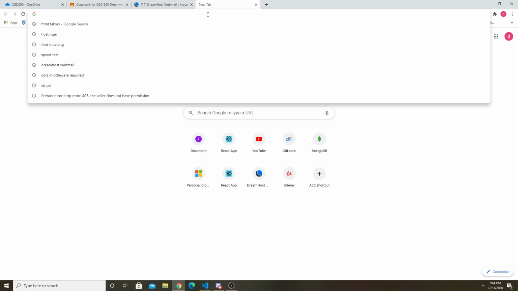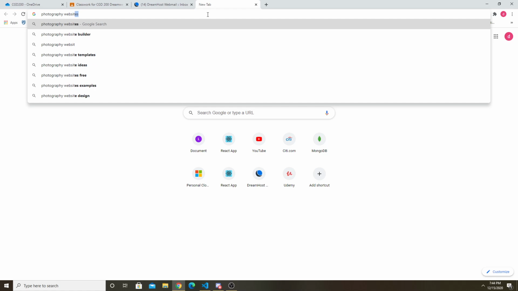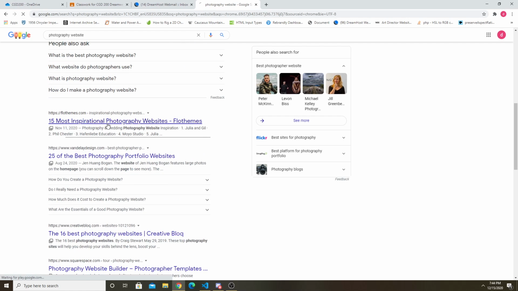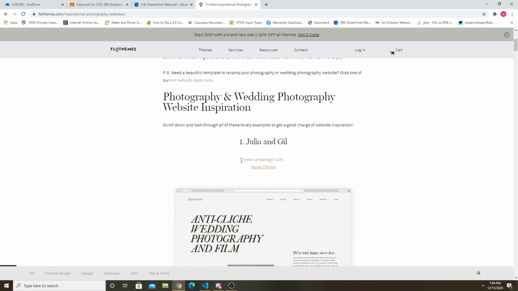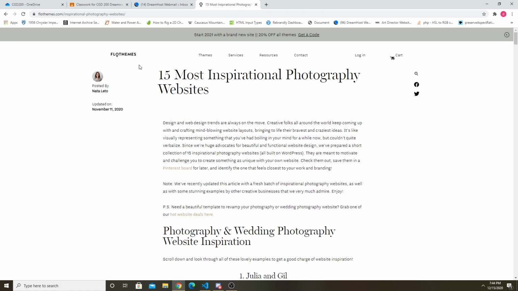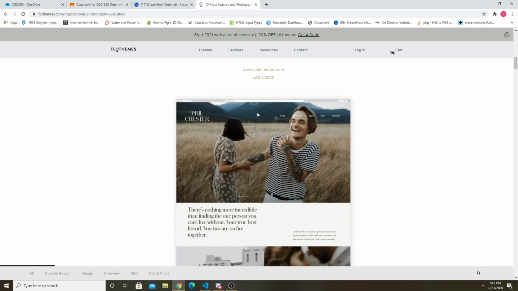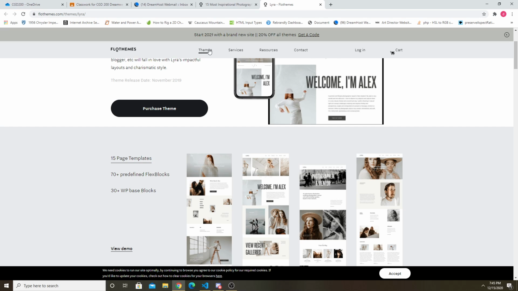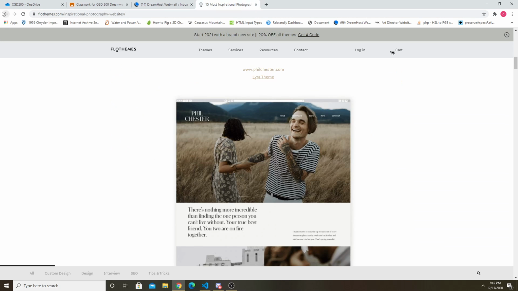How about a photography website? Yeah, this is probably a website builder, Flowthemes. I never heard of it, but it looks like they use themes. But even if they're using themes, maybe we could see the actual website, or whether we're still on flowthemes.com. Let's check some other website.